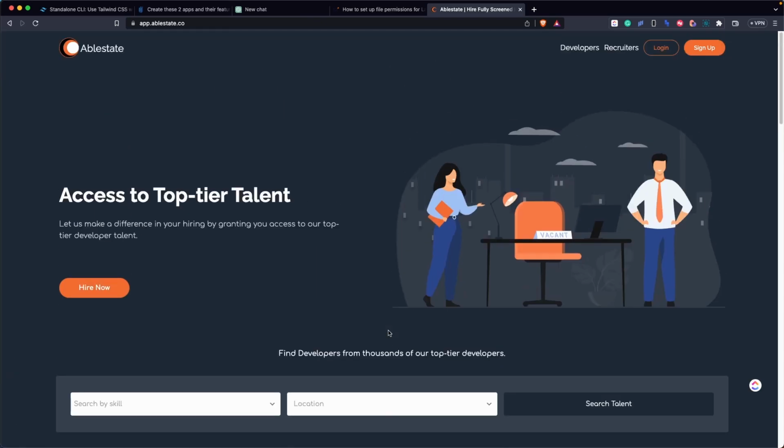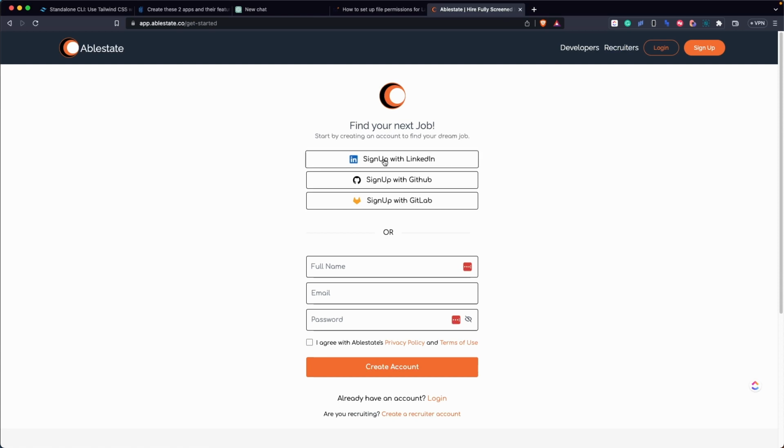Now, for you as a developer to get on this platform, click sign up. When you are signing up, you can sign up with your LinkedIn account, GitHub account, GitLab, or email, full name and password. I recommend signing up with your GitHub account. Why? Because every recruiter would like to know that you have a GitHub account to see how active you are as a developer. So in this case, sign up with GitHub.